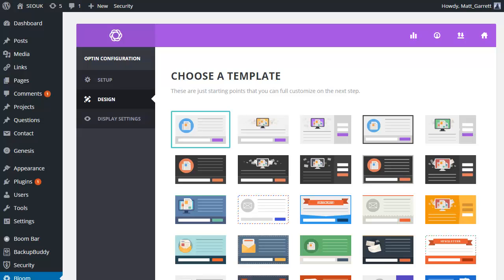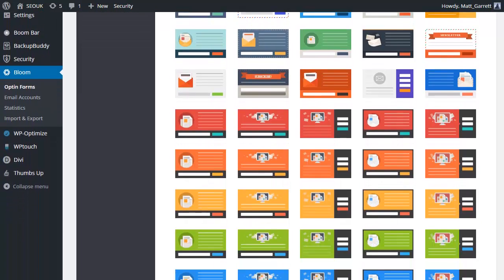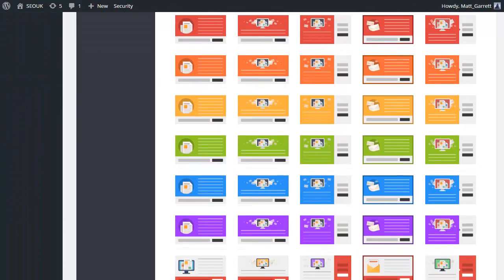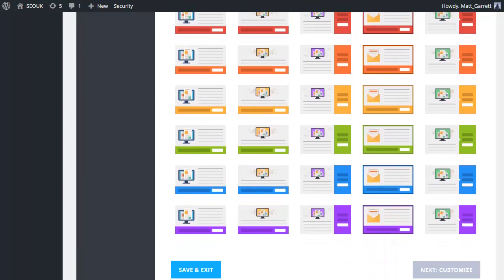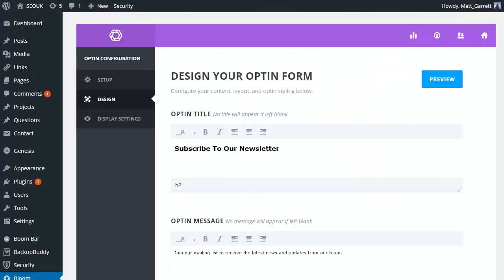And as you can see, there's quite a variety of pre-built designs for you to play with. I haven't actually counted them up, but I suspect there's well over 100 here, all sorts of colors available. So let's go with the one I want. I'm going to go with this one, and let's choose Next for Customize, so I can then go through and set up the text, the image, etc.